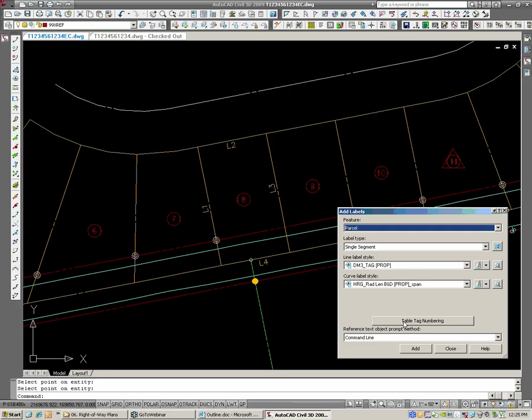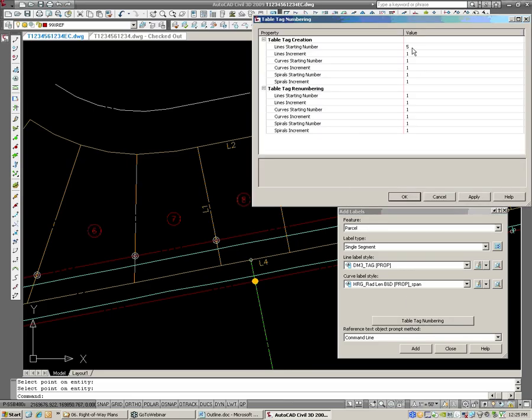If you're at a point you want to change the numbers, a lot of people skip this, or they miss over, they don't see this. You can always hit table tag numbers here and change this value to start from any number you want and go from there.